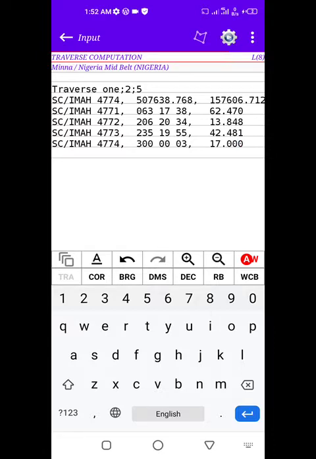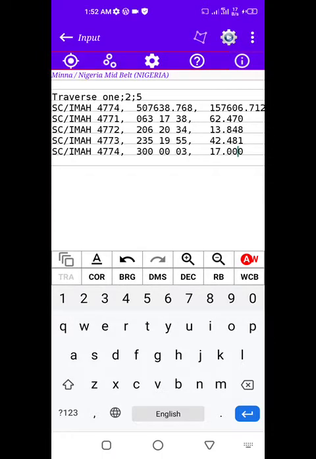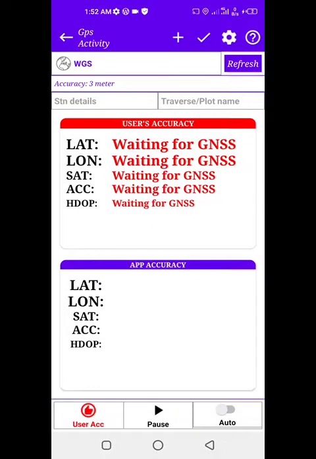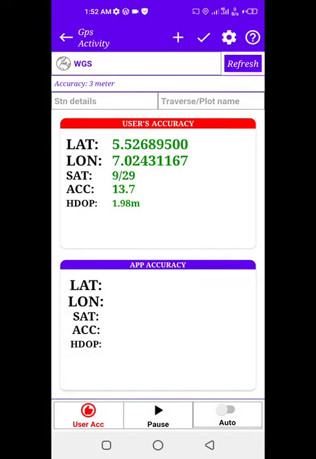So we have other tools like the GPS or the GNSS. So these are the environments. We are going to learn it later.